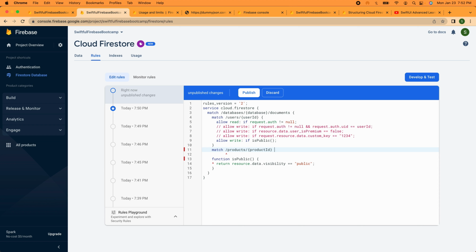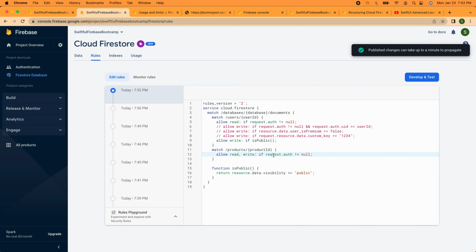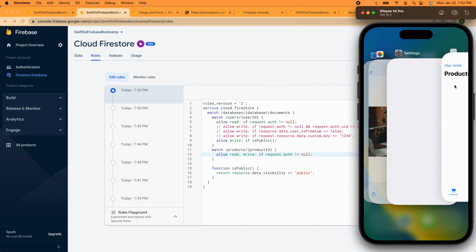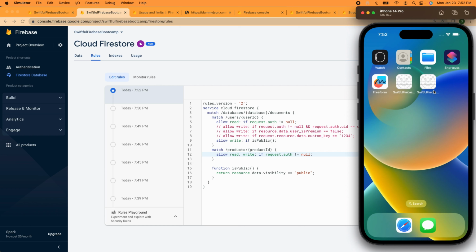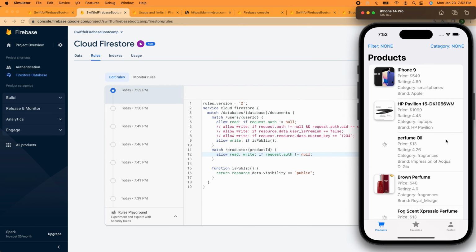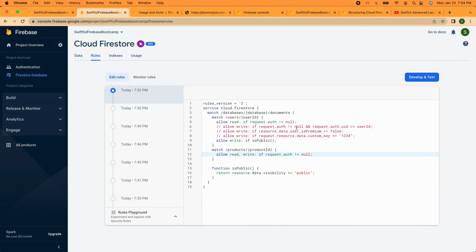Close the brackets. And then open another set of brackets. And we're going to allow, let's do allow read, write. So both read and write if request.auth is not equal to null, sorry. So anyone who is authenticated can read and write to the products. This should now work if I restart the app and we wrote our rules right. We can now get our data back here.